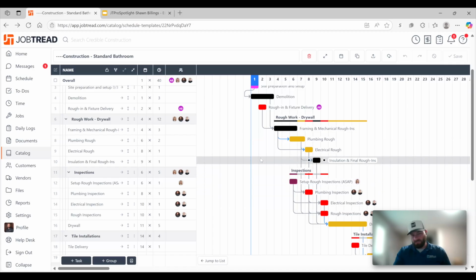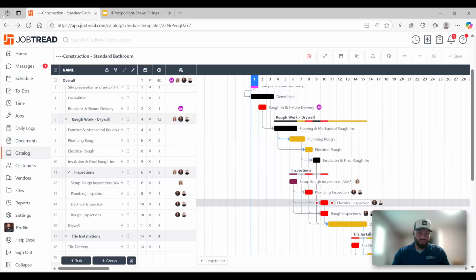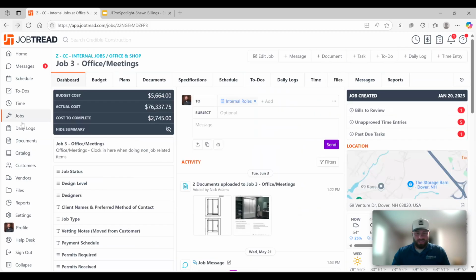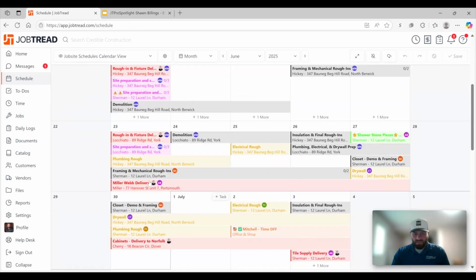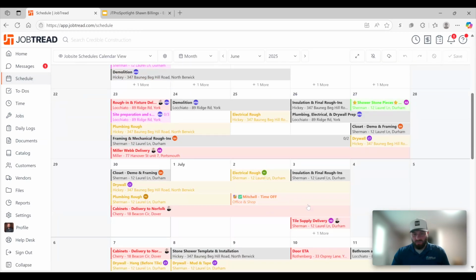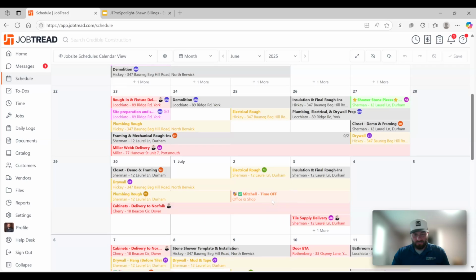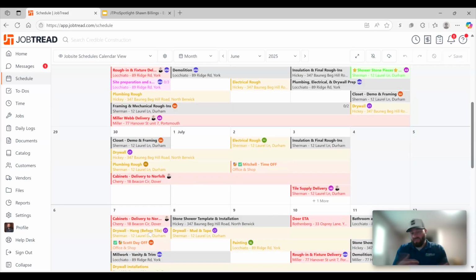And then if my lead carpenter's out, that goes here. We do that all through that job so that it shows up on the schedule. And you can see July 4th week, we got a couple time off here the day after. That just helps us set the schedule. Like we can't put Mitchell for work that day.